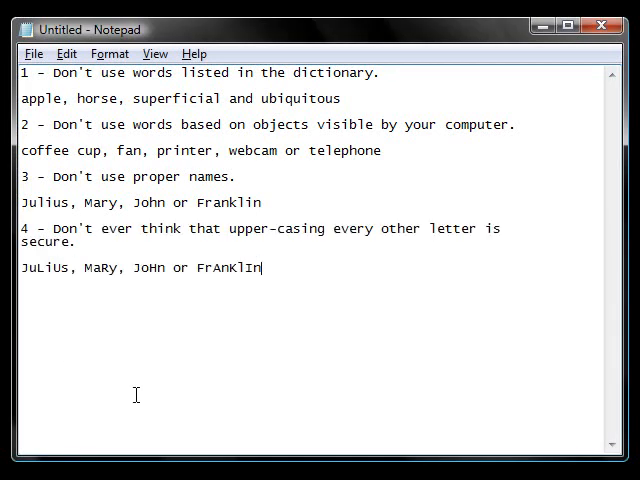Number 4, don't ever think that uppercasing every other letter is secure. Well, let's use the same as the proper names above here. Julius, Mary, John, and Franklin. No matter how they're spelt, uppercase, lowercase, you're increasing the combinations. This is a good thing, but it's still very weak. Upper and lowercase is still extremely weak.